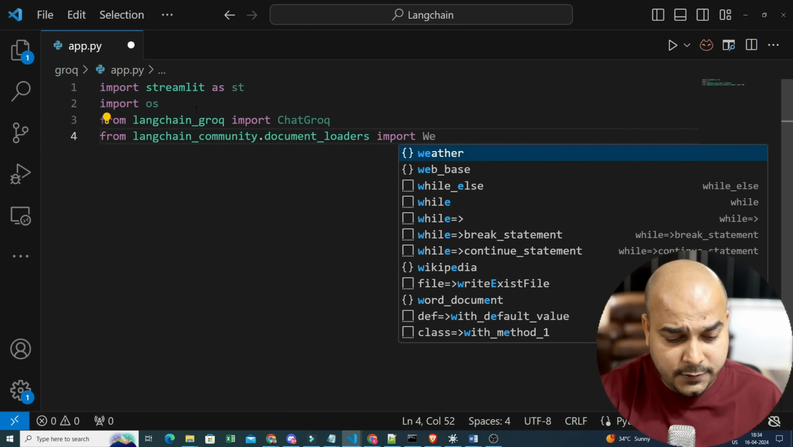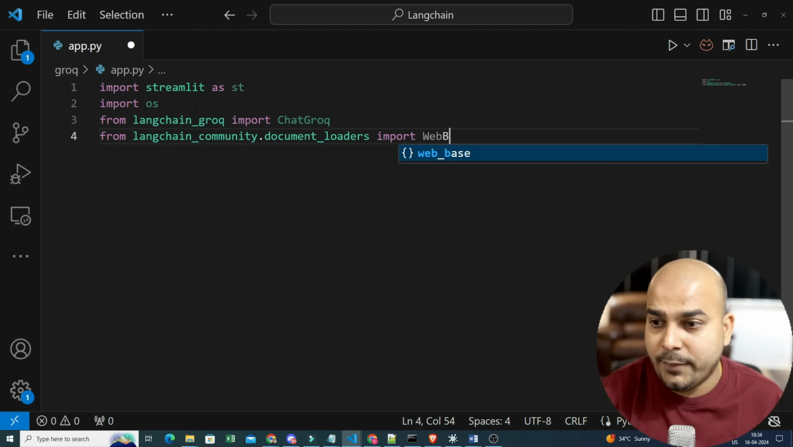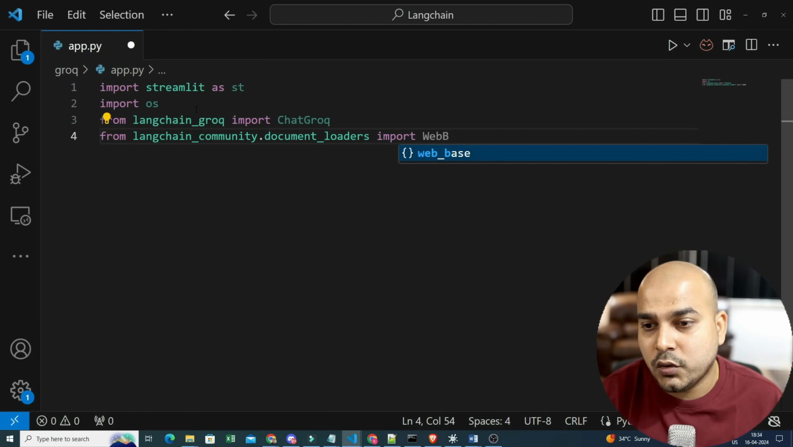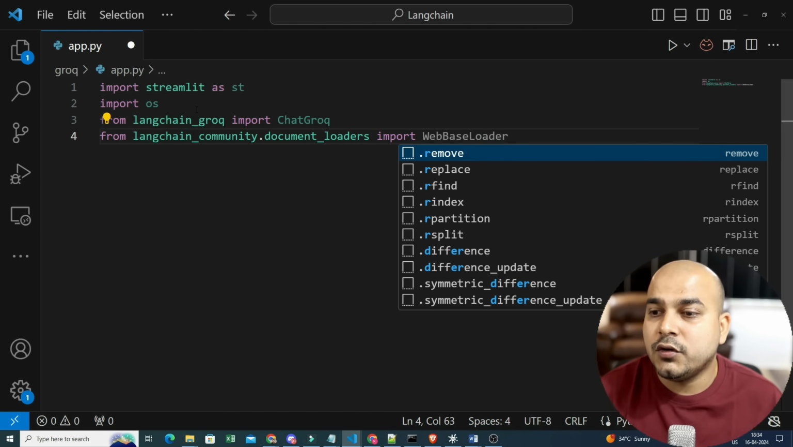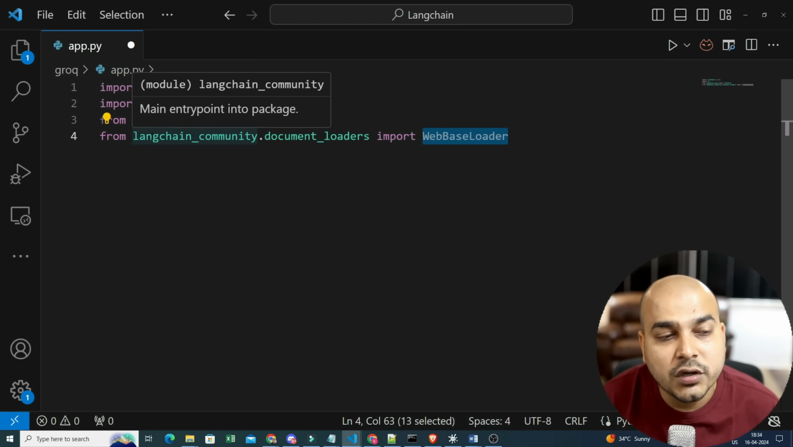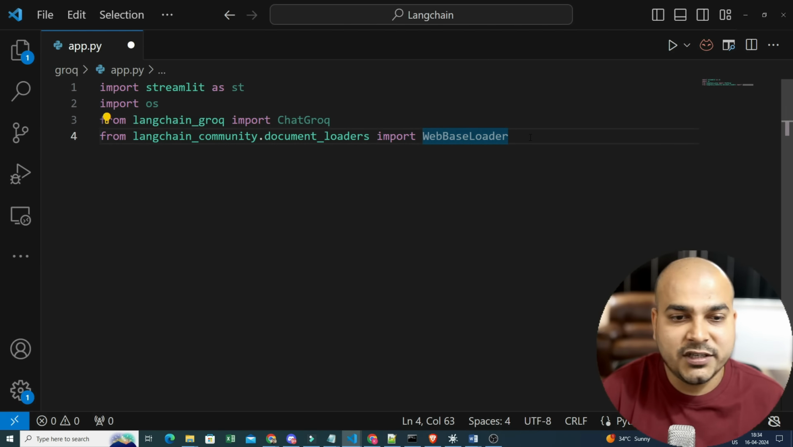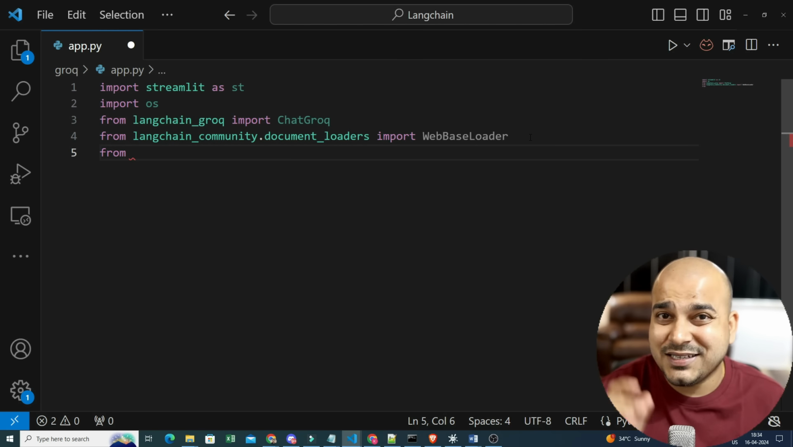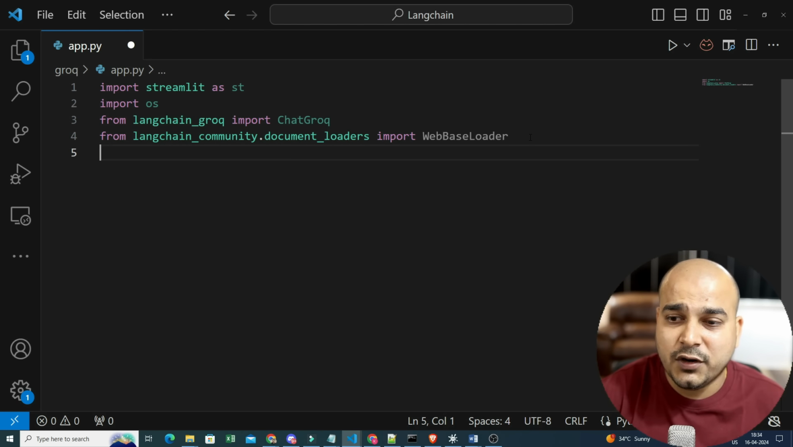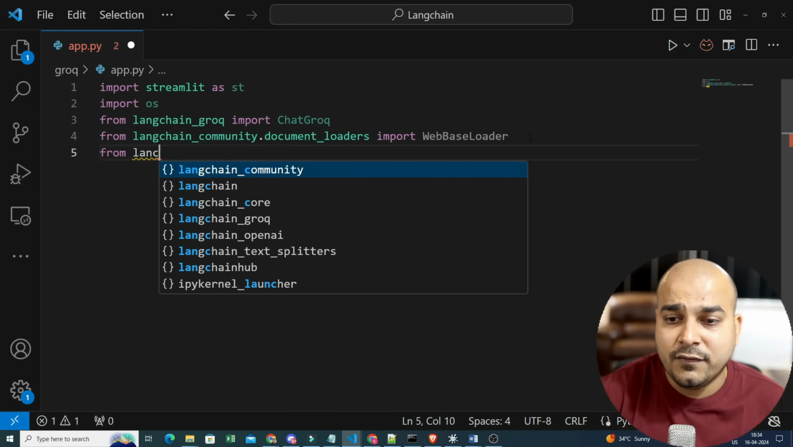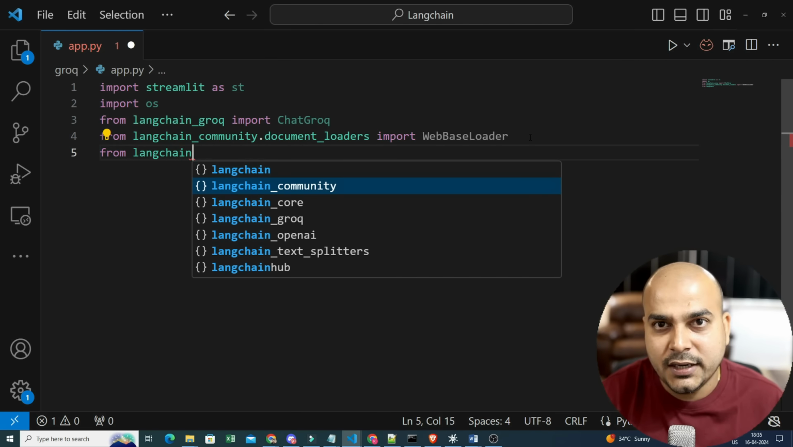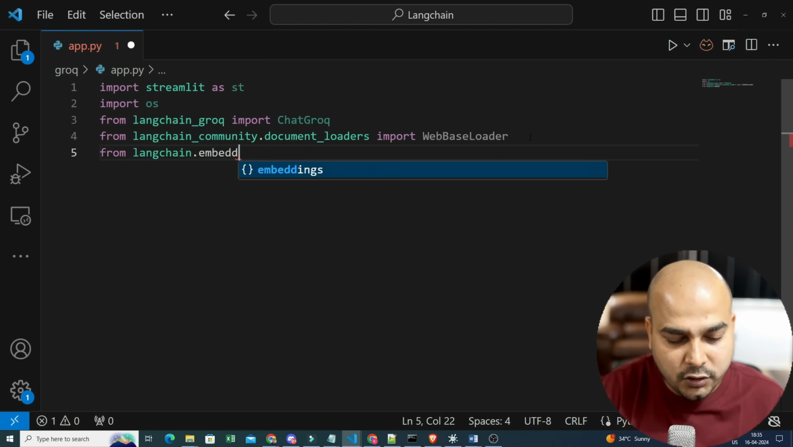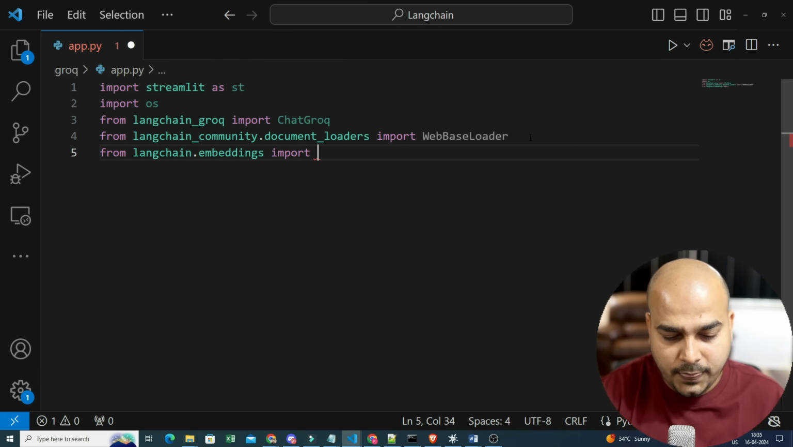Import WebBaseLoader from langchain_community.document_loaders. Okay, so I will specifically use this: from langchain_community.document_loaders import WebBaseLoader. Along with this, as I said, I'm going to only use open source models. So first of all, let's go ahead and do this, and I'm going to use LangChain. One of the embedding techniques that I'm specifically going to use is Ollama embedding, because it is completely free. It is open source itself. So from langchain_community.embeddings import OllamaEmbeddings.